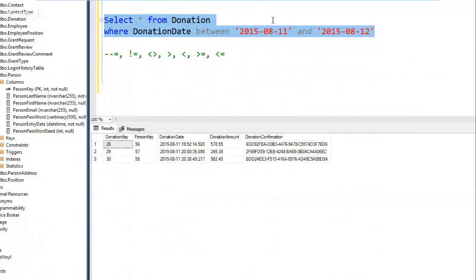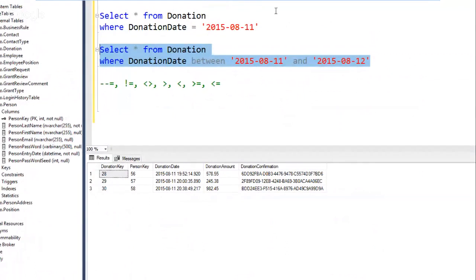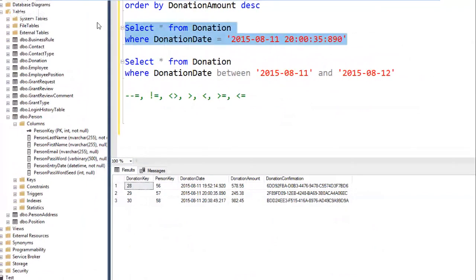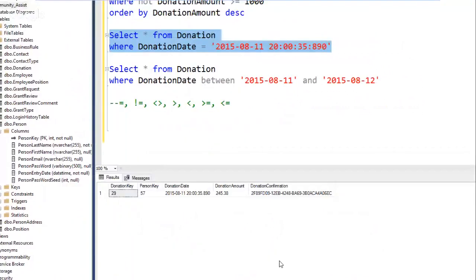The other way we would have to do it if I wanted, are they all at the same time? They're not. So it would be really hard unless you really wanted a very specific one. You would have to, let's do the second one. 20:00:35. It goes out to the nanosecond. 890. I think if I do this, it should actually give me that one record. If I actually got it, yeah, it does. So it's here.